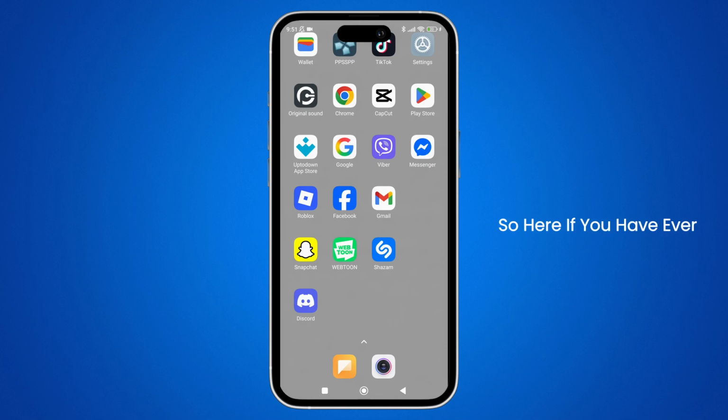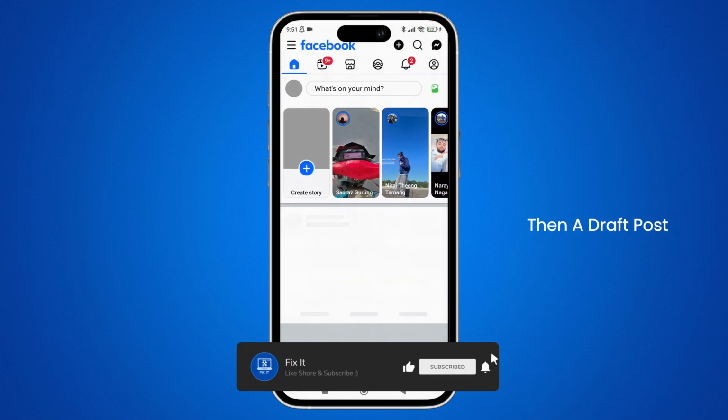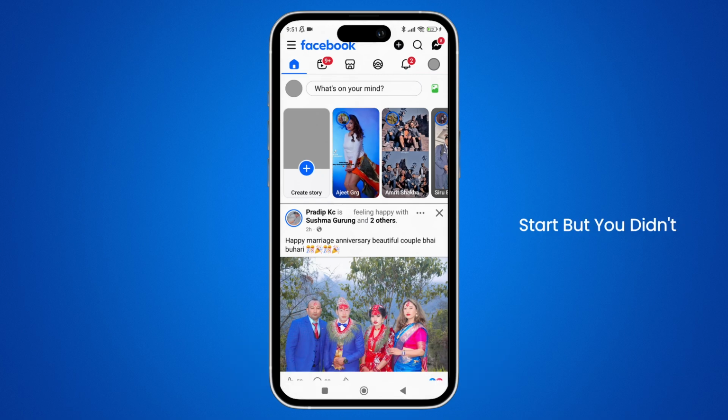So here, if you have ever written a post and didn't publish it, then a draft post is something that you start but you didn't post. It may be a caption, photo, post, or status. Facebook does not always make it obvious where these drafts are, so let's find them.